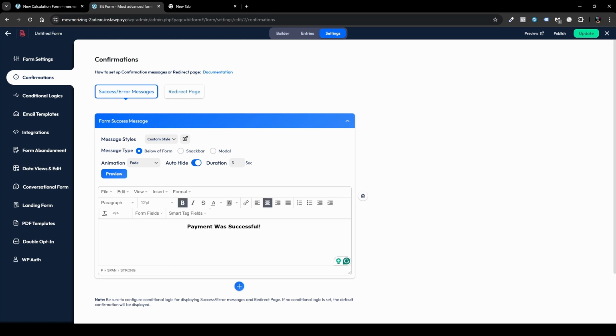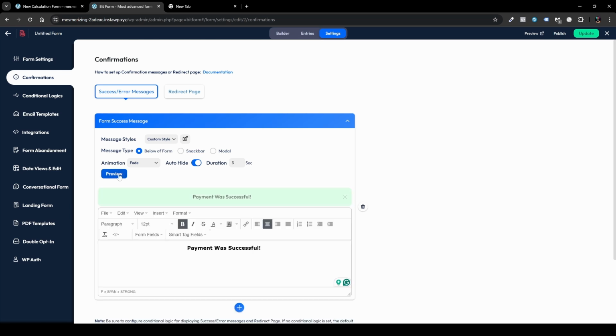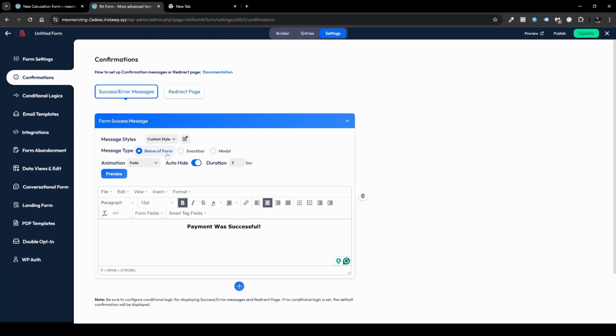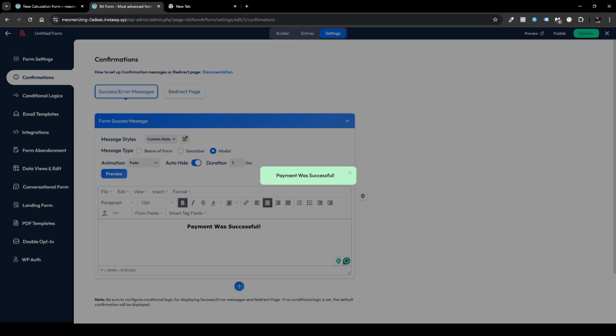And if you want to see that before you publish it, what you want to do is click the preview button right over here, and you'll be able to see here payment was successful. Again, you can see here it is below a form. This is the message type, and here we have a snackbar. It will be popping up right over here. So we'll click preview, and you'll be able to see here payment was successful, or a modal, as we'll be able to see just in a minute. Preview, and then we'll be able to see that right over here.